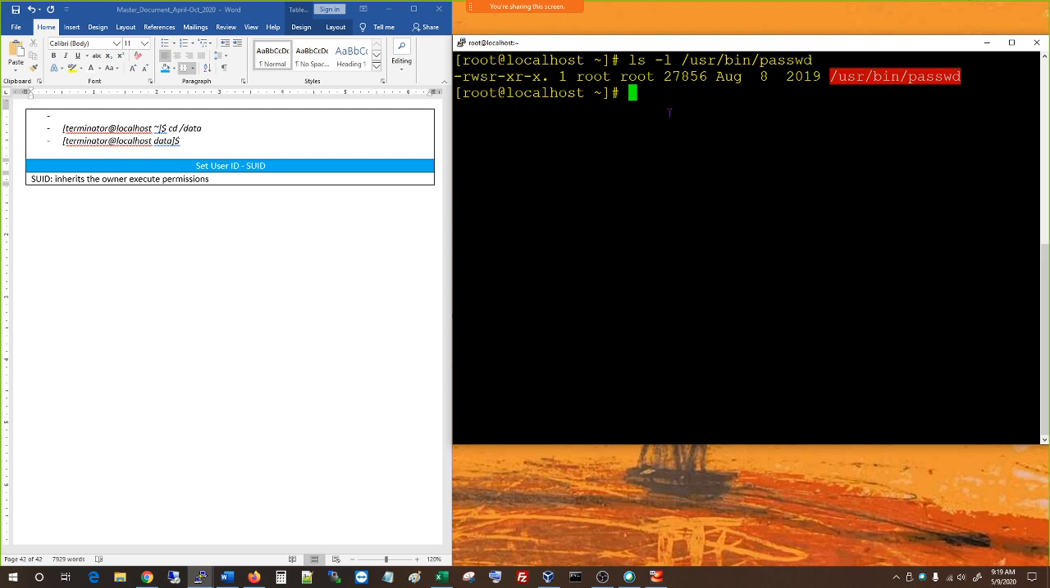Okay, so when we are looking at the permissions for the command passwd. So look at this permission here. This is read, write, execute. There is a write permission here for the owner, and for the group there is no write permission, and over here there is no write permission for this file here.